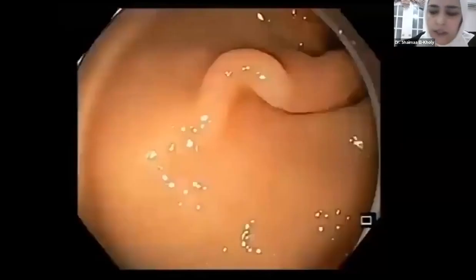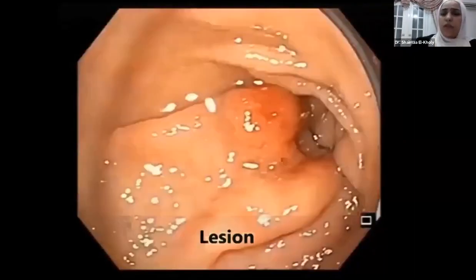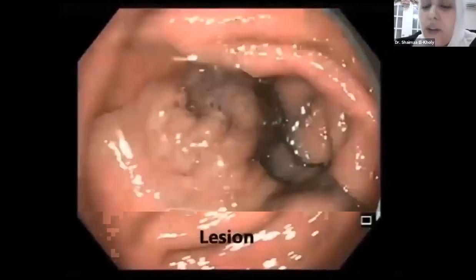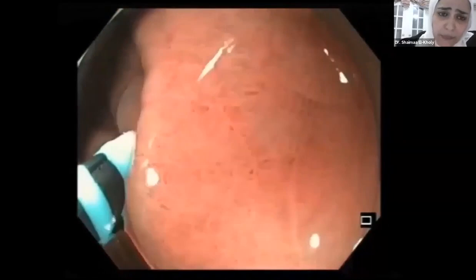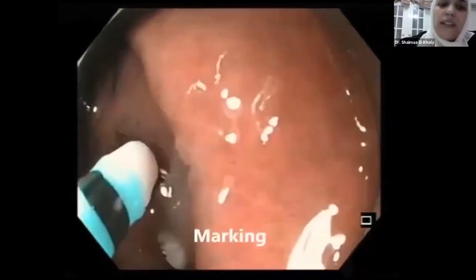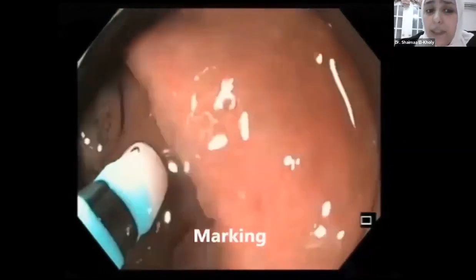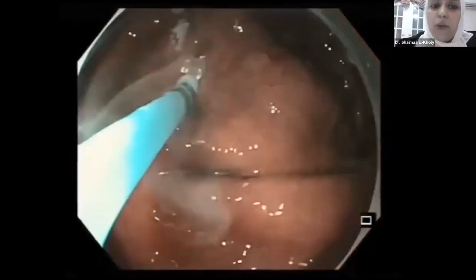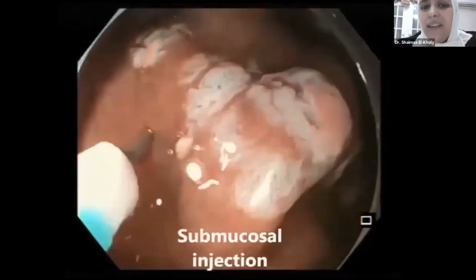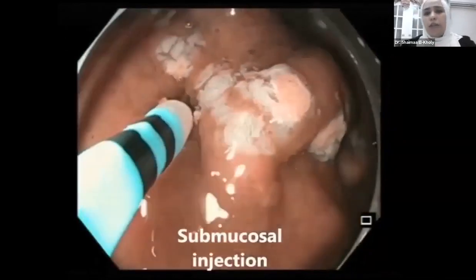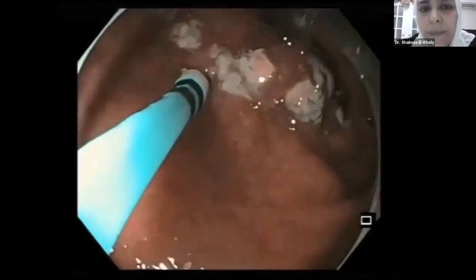Here is a very interesting case. This lesion in the antrum was referred to our center after a trial of EMR in another center that failed. So we did an EUS and it showed that this lesion is arising from the third layer. And here we are doing the steps of ESD. We start by marking. As you can see here, we use the MBI mode in the marking because this is a surface lesion. This is an adenoma. It's not like the other lesion that we have shown. It is a submucosal tumor.